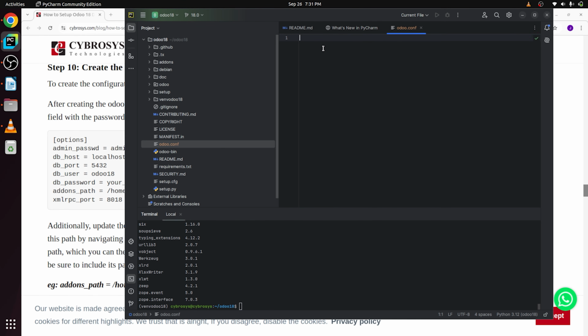And what we have to do is copy all these commands over here. Now here you can see the admin password and the DB host and the DB port number and the DB user and all. Now here you can set the DB password. So I'm going to set a DB password over here as cool. You can set the password according to your choice, and I'll be using the path over here.